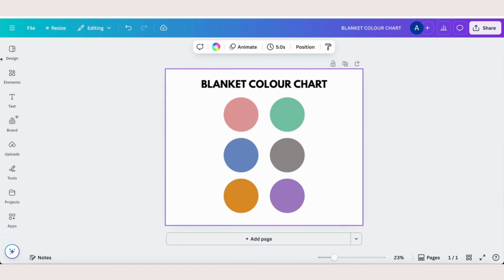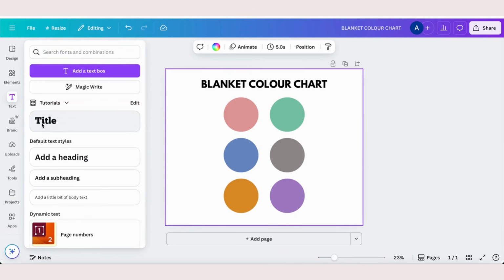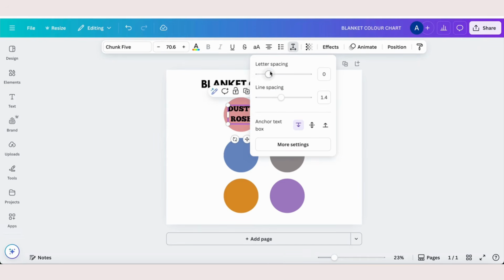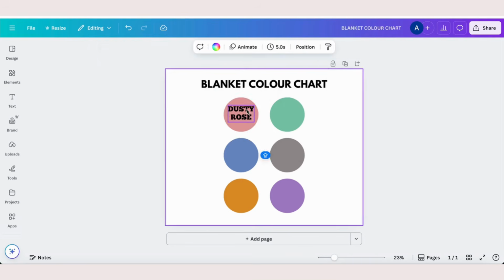But essentially what you would do next is you would come in and add some text and place it inside each of those circles and come up with a name. Like I think I called this one Dusty Rose, so let's write that in. And again, you would spend more time choosing the fonts, and then you could even change the spacing of the lines here so they're a little closer together.